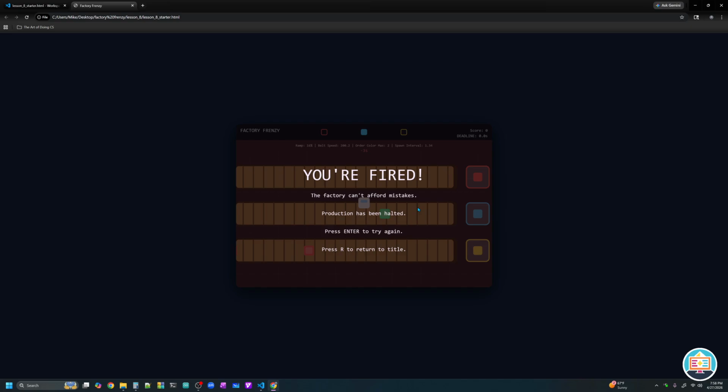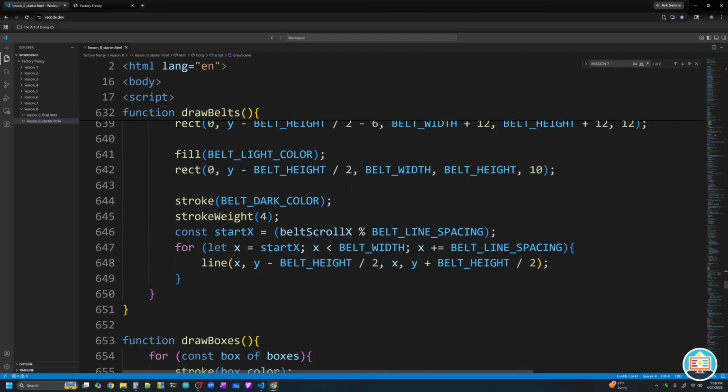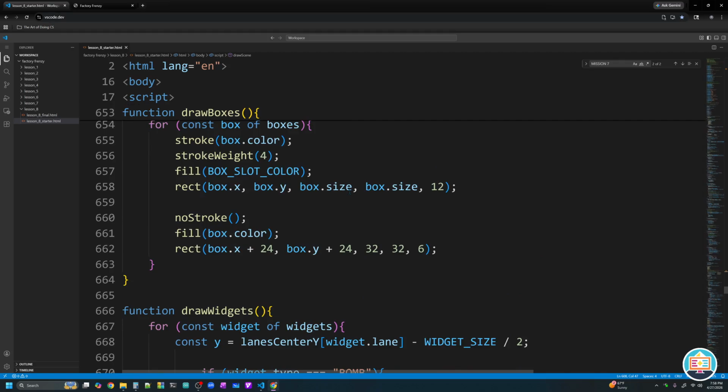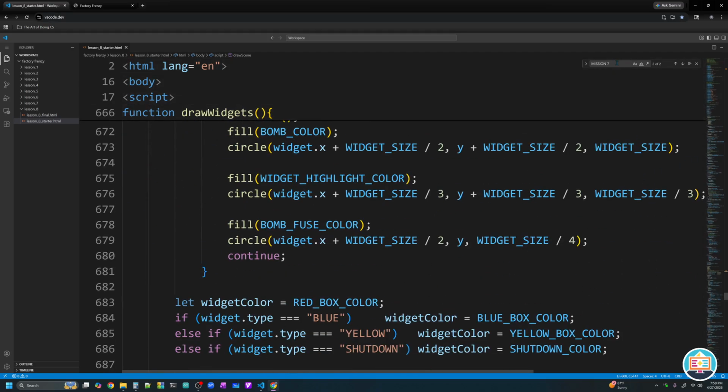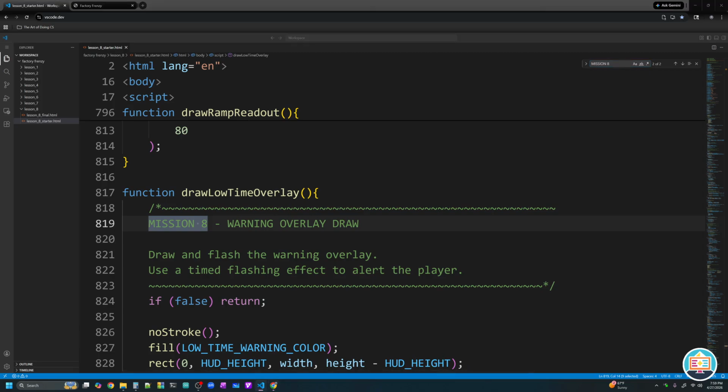because I want it to flash. The way we're going to make it flash is sometimes we will draw the overlay, sometimes we will not. Draw it, not, draw it, not, draw it, not. That is going to create our flash for us. So let's go to mission number 8, and let's talk about how we get it to not draw, because we know how to make it draw.